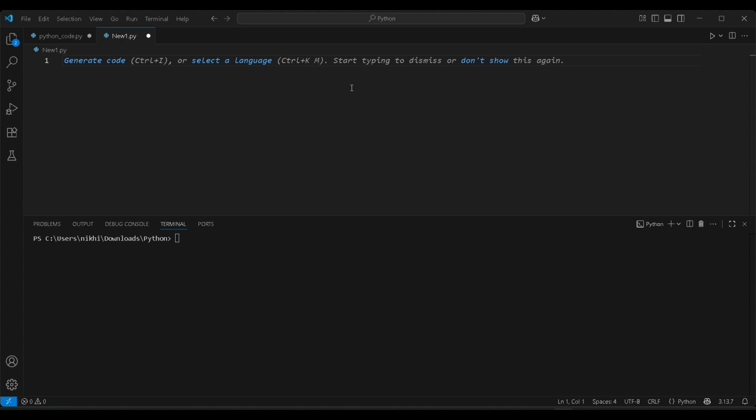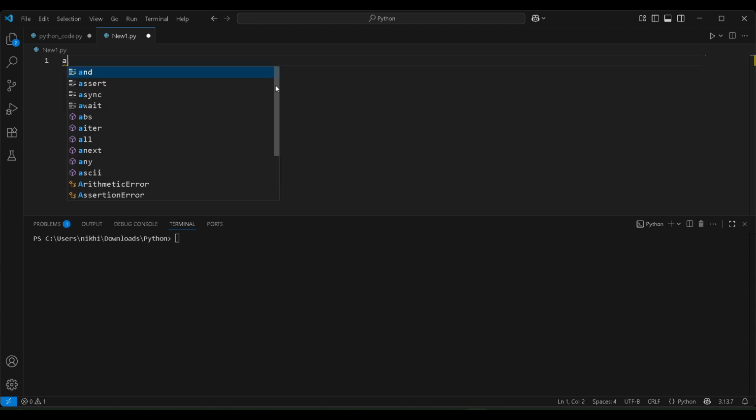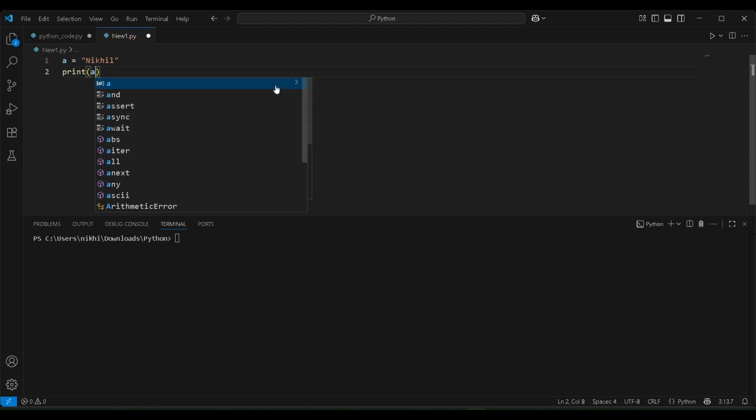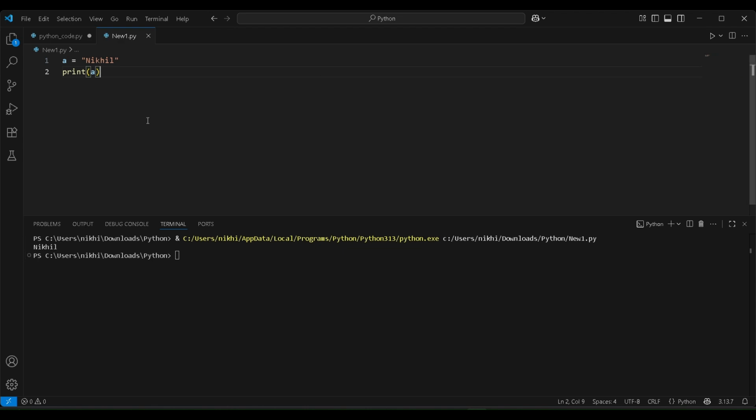A Python string is an immutable data type. Immutable means you cannot add or remove any element from the string. Suppose I declare a variable named A and A contains the value Nikhil. When I print A and run it, you will find Nikhil.